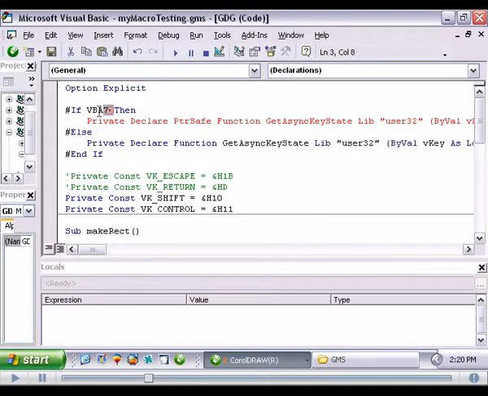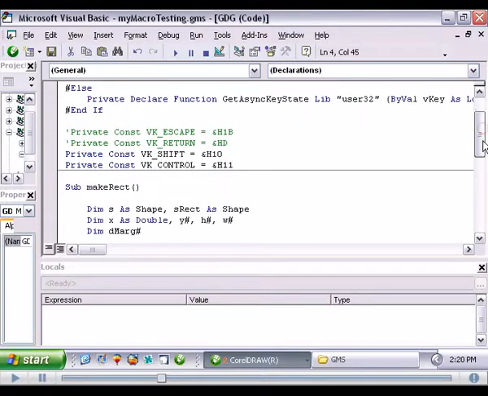If we're using VBA 7, then it'll use this. If not, it'll use this one. These are some constants for your escape, return, shift, control key. You can use these as needed for any macro. Okay, and we're going to get started adding some stuff to this.